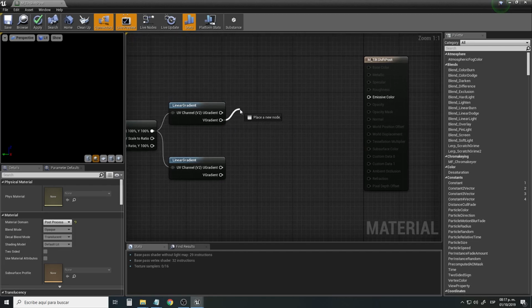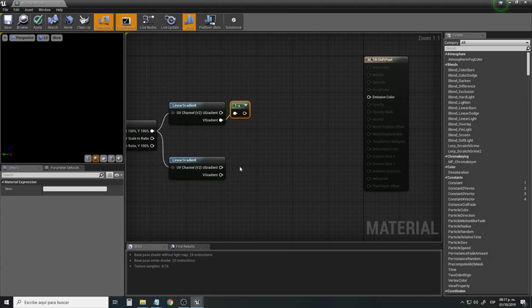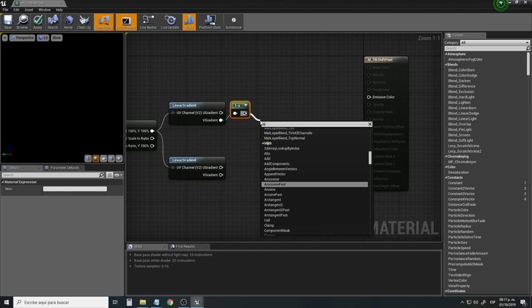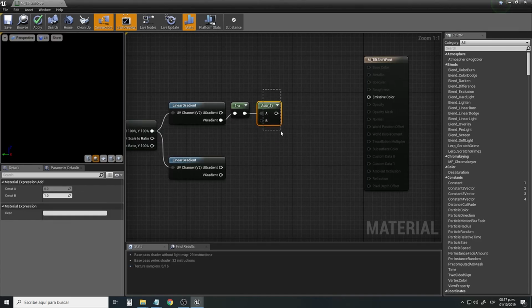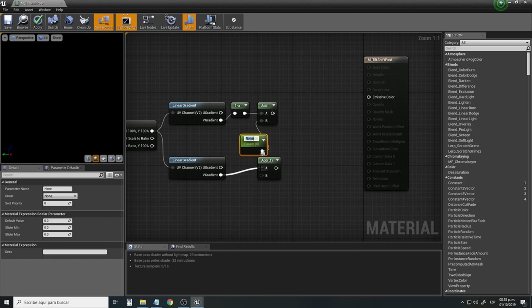Drag from the B gradient parameter and in the topmost and select one minus parameter. Drag from this parameter and select an add node. Copy and paste the add node and connect the B gradient to the A parameter in the add node from the bottom position. Next, drag from the B parameter on any of each one of them and select a scalar parameter. Call this parameter gradient and connect to both of the B nodes.